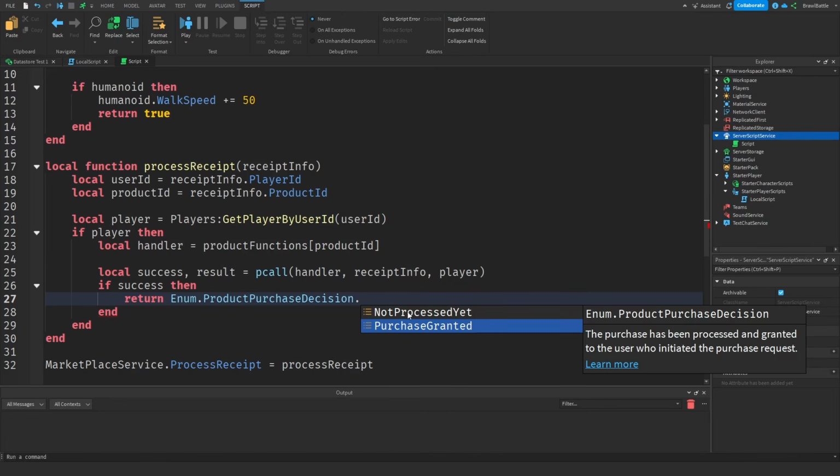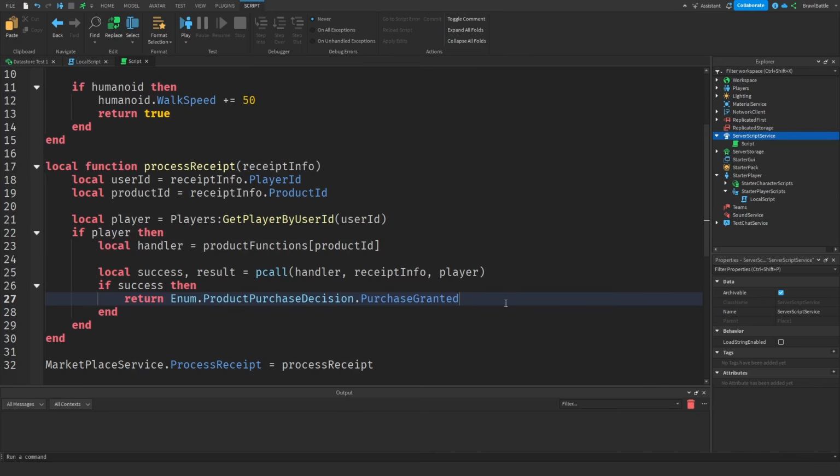successful. NotProcessedYet basically means that the purchase is still happening, but there seems to be some issues going on with it. So we need to make sure that we are handling this situation properly. So we're going to hit PurchaseGranted, and that's basically what it's going to do here.